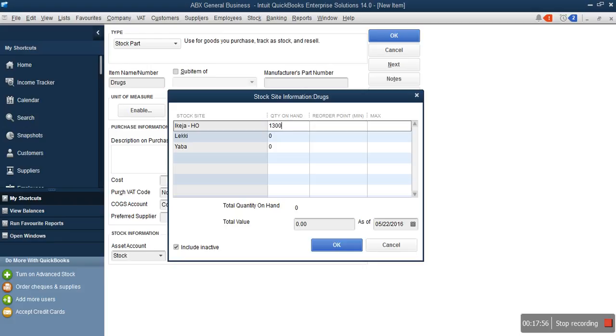Oh, we have 1300 units at Ikeja. We have 540 units at Lekki. Then here we don't have anything in Yaba. Then you click OK. Now if you look at this, you see what we call reorder point and maximum.